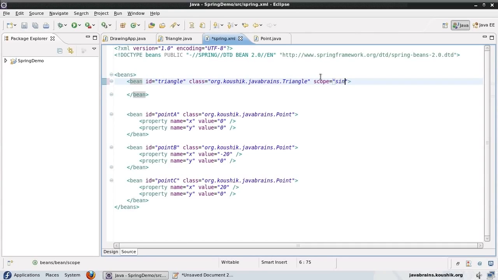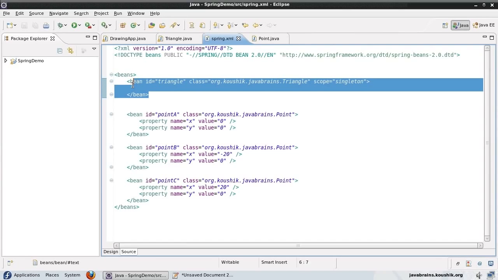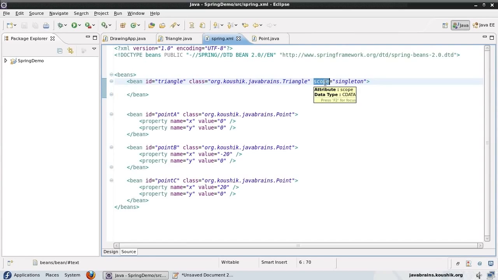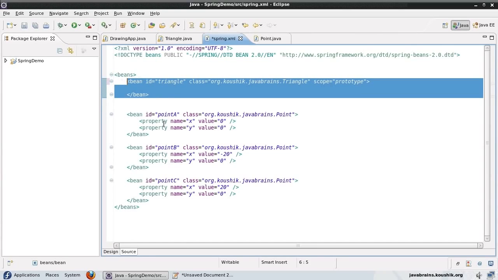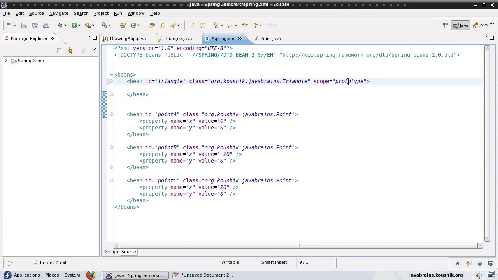So let's say I mark the scope as singleton. Now this is the default implementation. This is actually redundant. I don't have to do that because the default is singleton. But what I'm doing here is I'm specifying the scope of the bean by using the scope value here. Now I can specify the scope as prototype. Now when I specify the scope as prototype, this bean behaves like a prototype bean. Similarly, I can mark request, session, or global session over here in order to assign the scopes accordingly.